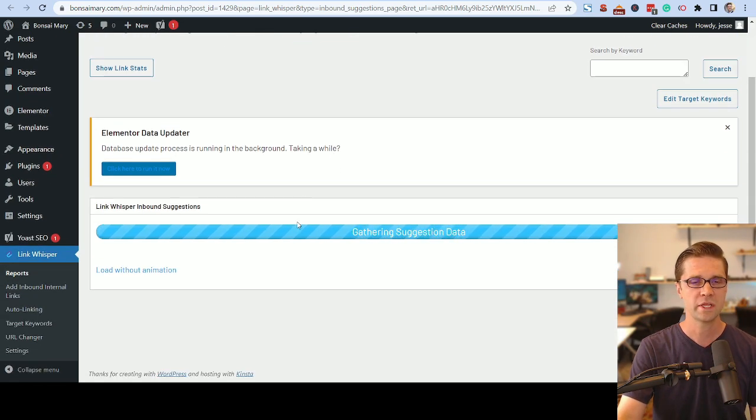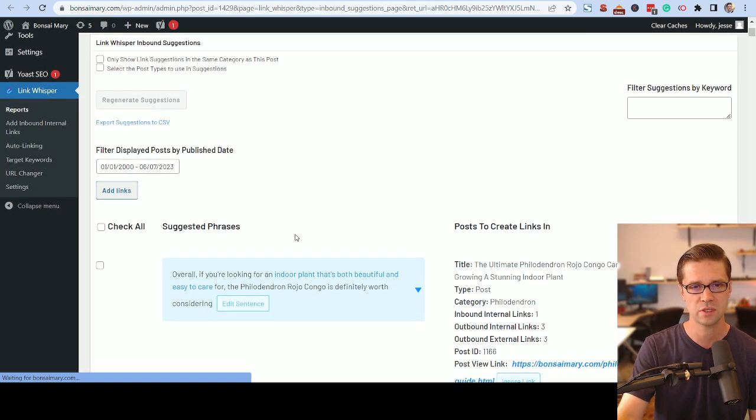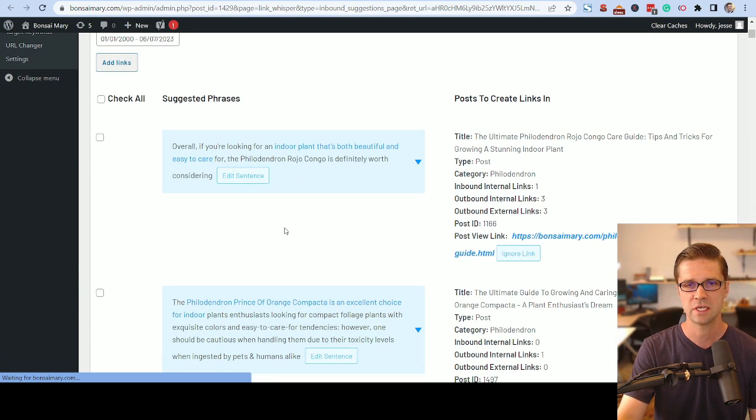All right. What does it suggest other posts point to it? So it's going to gather suggestion data. There's two ways to go about this. We're going to go off of its suggestions first, and then we're going to revise this. So it says easy to care for.